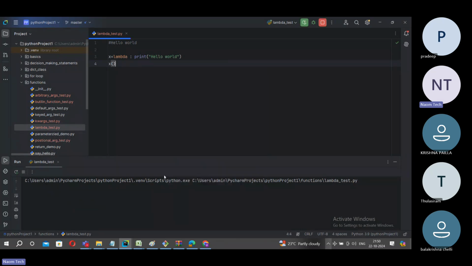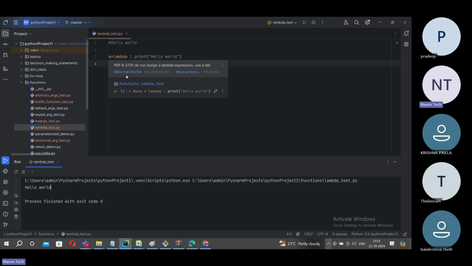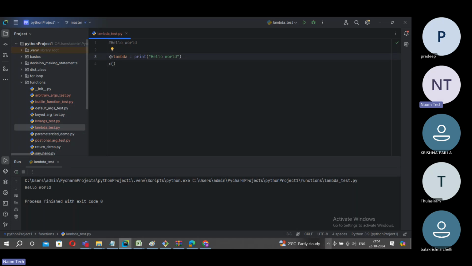Okay, let's test it now. See, we are getting output here. Simple, right? So this is the quick idea. Even though lambda doesn't have a name, even though it is an anonymous function, we can assign that lambda function to a variable and call that variable like a function call. Got it, friends? So this x acts as a pointer or a reference to this lambda object, because everything is an object in Python.